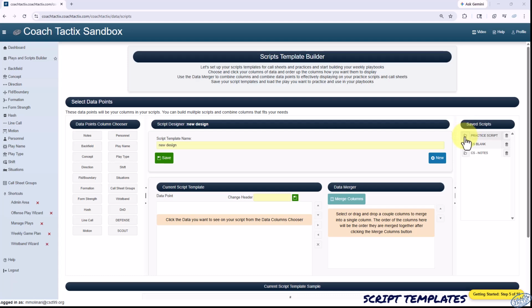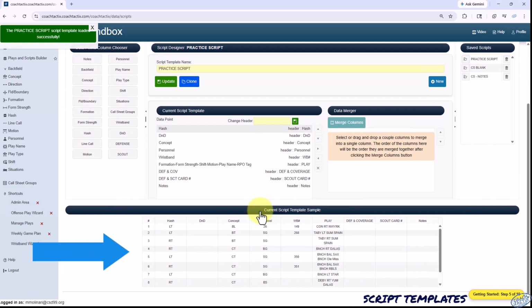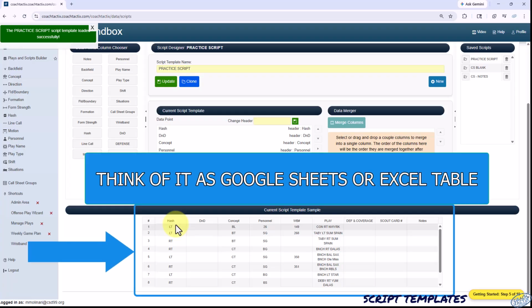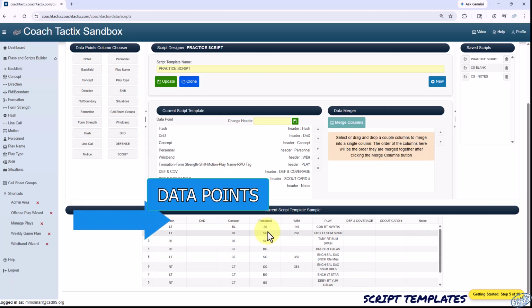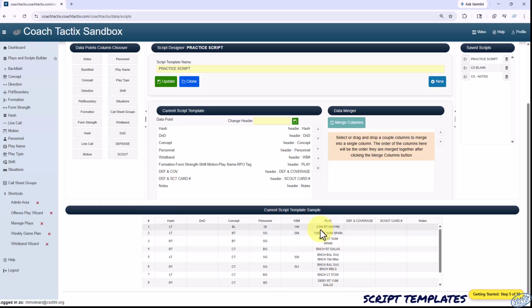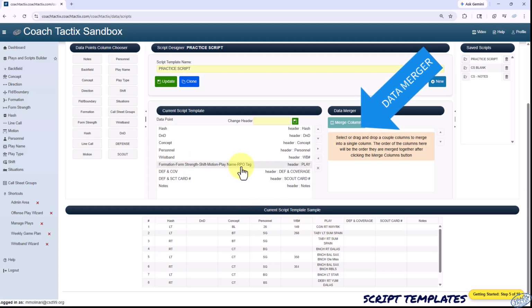Let me give you a quick example that I have set up previously. Here is down here a practice script. For me, when I go to do a 7-on-7 inside runner team, I always like to start off with hash, down and distance. Love seeing the concept that we're going to be working on. Our personnel, wristband, play. Notice that our play is going to be a multiple of data points. It's going to be the formation, motion, shift, formation, strength, all of the things. Direct your eyes into this area. We'll be using the data merger for that, and then adding just a few extra things out there as well. And then we'll talk about notes at the very end. Notes is an area where you can just put anything that you want inside there.